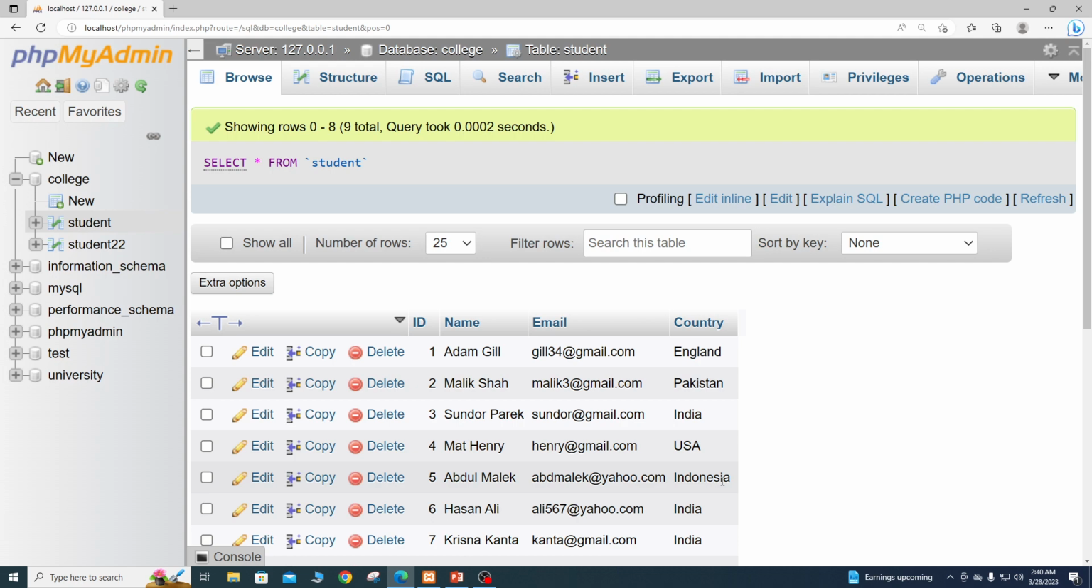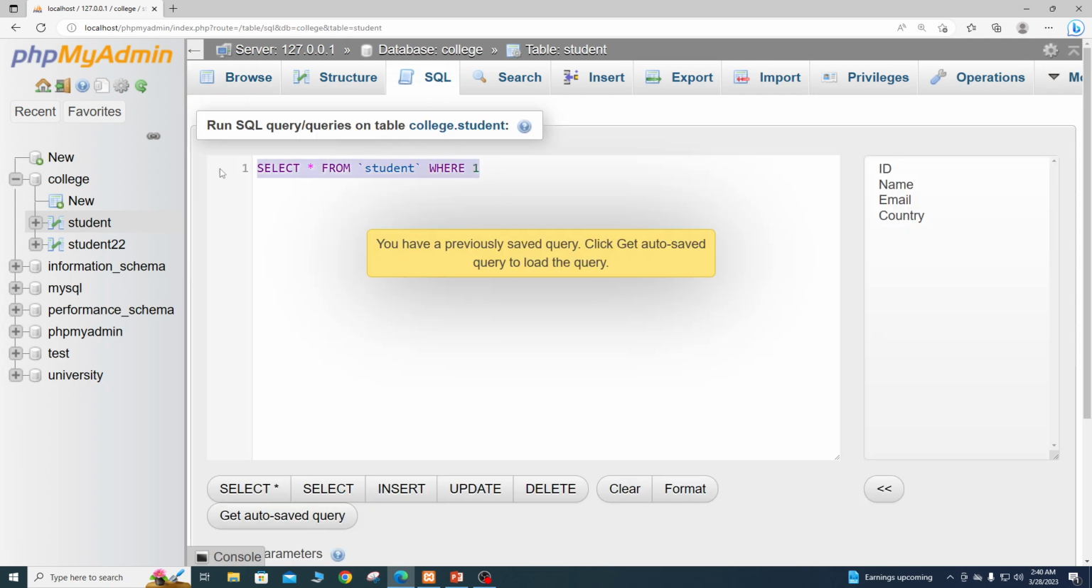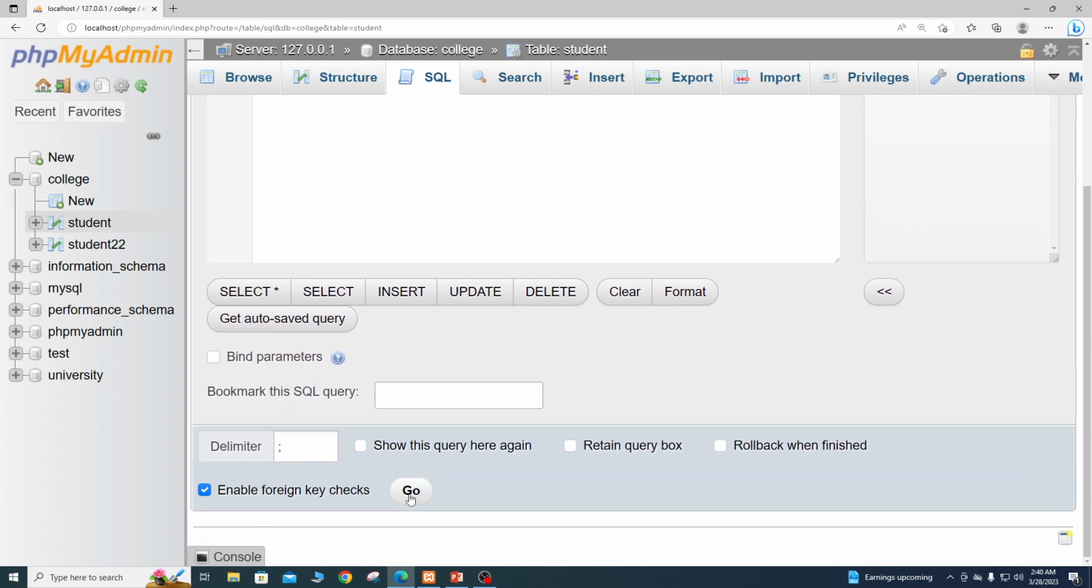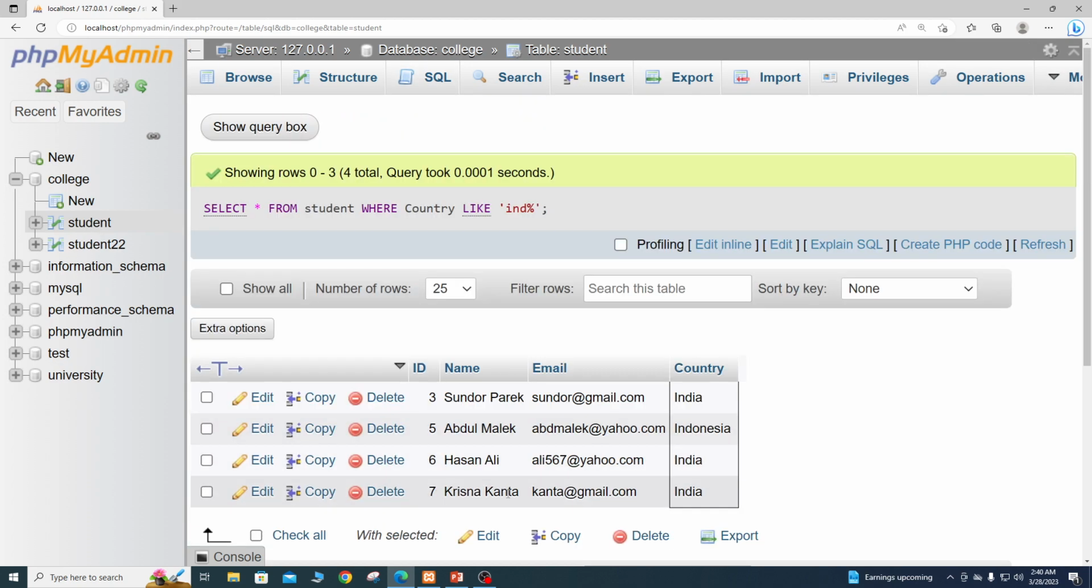Suppose I want to print where country like '%IND%'. Click on go. India and Indonesia. All the records for those countries, India and Indonesia, have been shown.